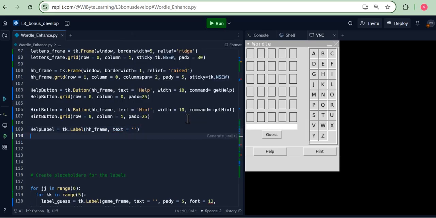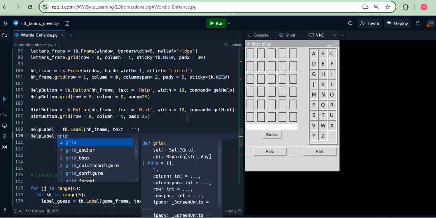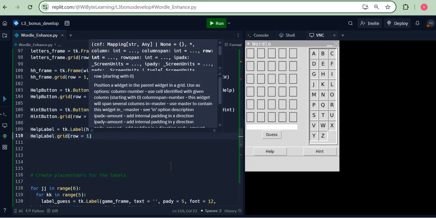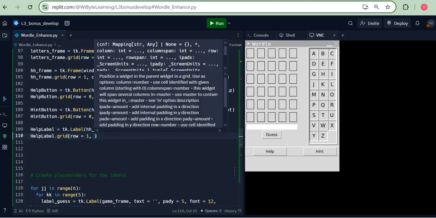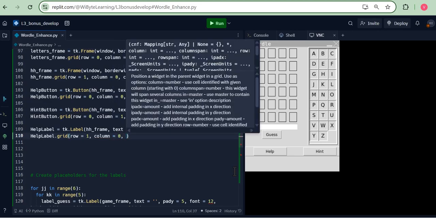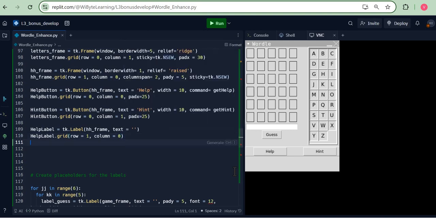Again, you can play with the font and stuff to make it look different and more beautiful perhaps. But I'm just going to say help label dot grid. Now again, think of the HH frame. In this we have two rows and two columns. So this grid refers to that HH frame, since that's where it is. I'm going to say this should be in row equals to 1, because basically row number 0 is the help and the hint button, and the column should be 0. Very nice to think about how this whole thing is working, and that should really be all we need, in fact.